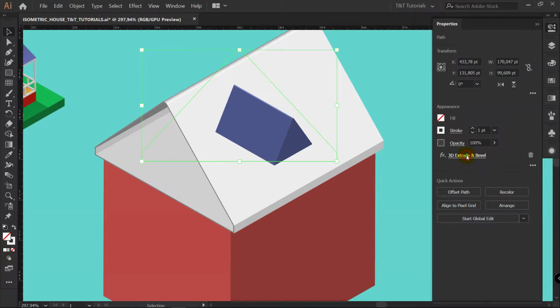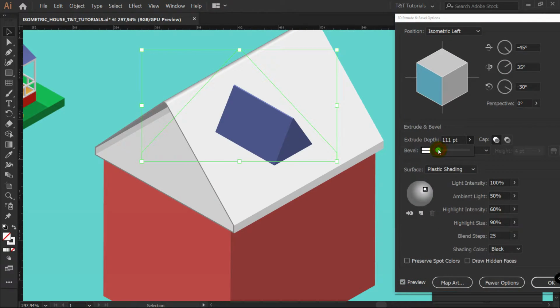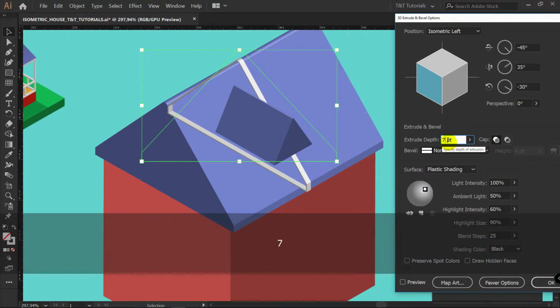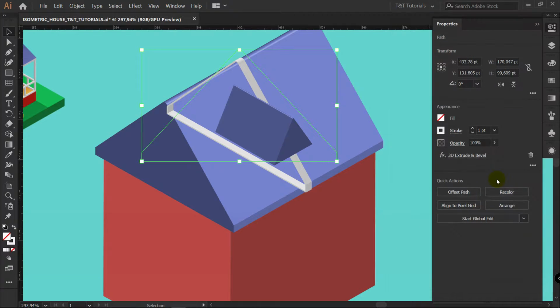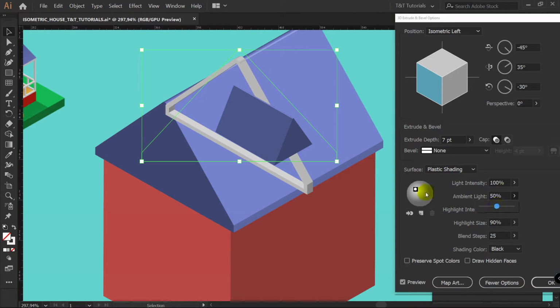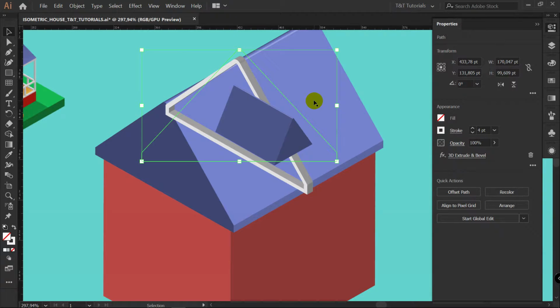Select Applied Effect, Preview, and change Extrude Depth. I will try 7 points. Sometimes you might also want to play with ambient light, if you want to make objects brighter. Let's click OK, and change stroke width. I see that I don't have enough contrast to view this object well, so I changed ambient light and direction of lightning source. You should do this to have better control on objects that you are creating.